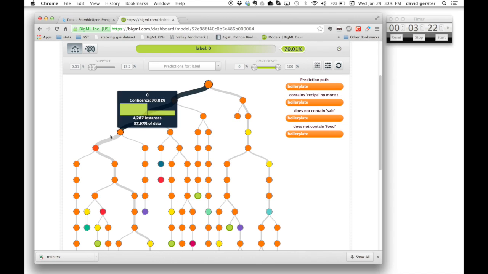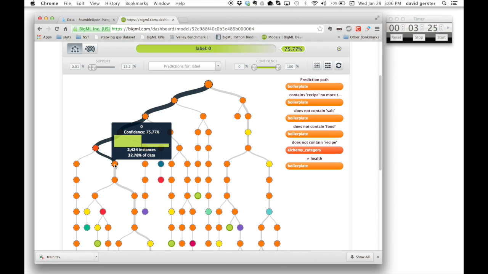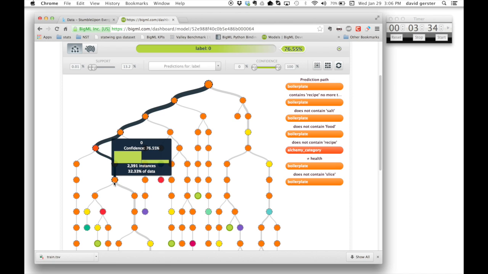And as I do that, you can see the confidence increases while the number of documents that are covered by this set of rules decreases. We say the confidence is going up while the support goes down. And I end up here with a collection of documents that is mostly class 0, which is ephemeral. And you can see that about 76% of the time, a document that has these attributes on the right is going to be class 0, which is ephemeral. And so these attributes are the document doesn't contain the word salt, food, recipe, category isn't health, the text of the website doesn't contain slice, and so on. So you can see we're getting some pretty good signal out of this model.